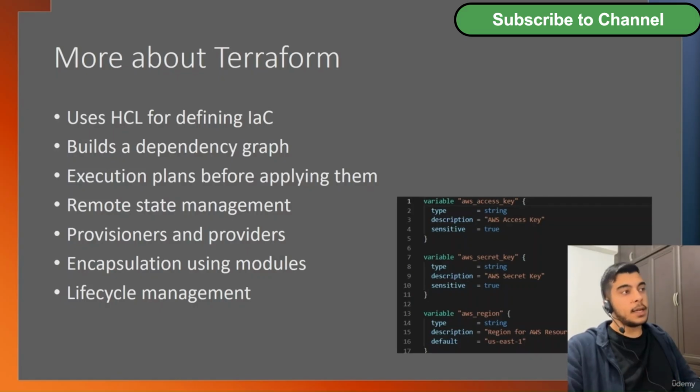Also, Terraform by default builds a dependency graph. So this dependency graph is something which would determine the order in which resources are provisioned or updated.